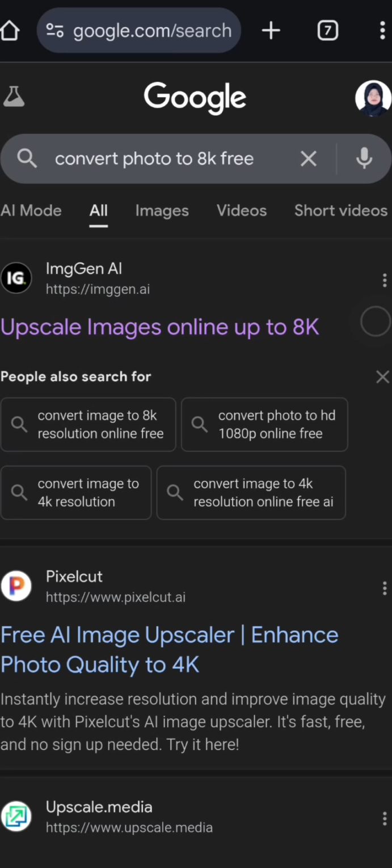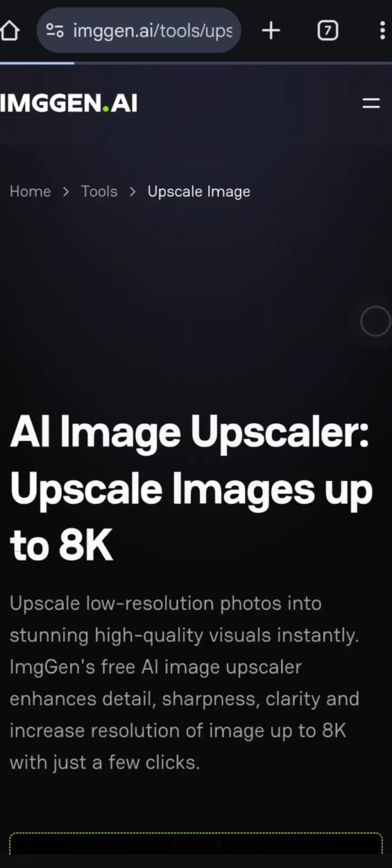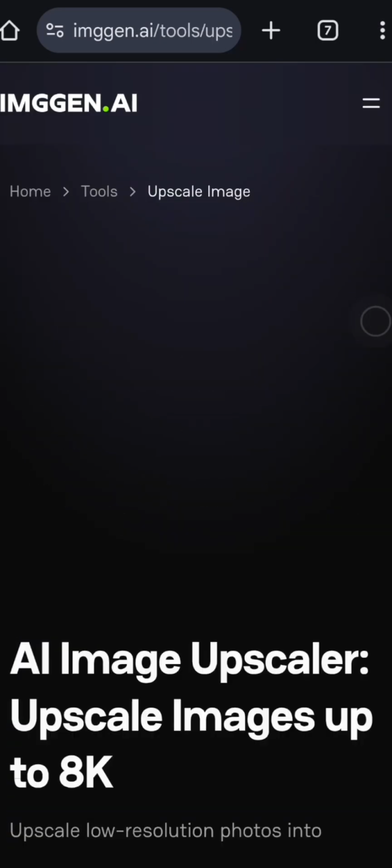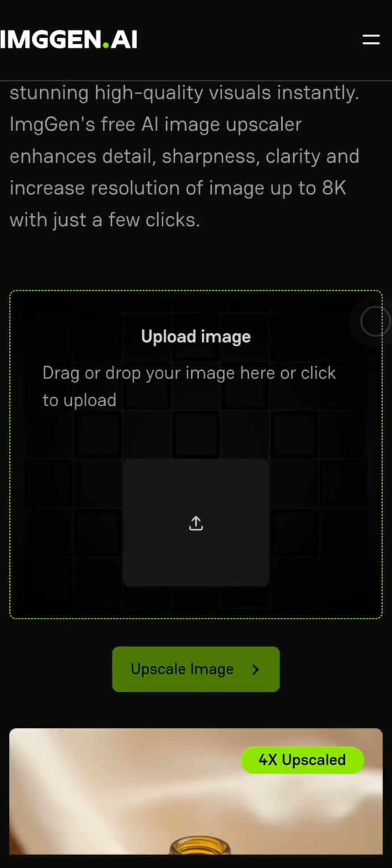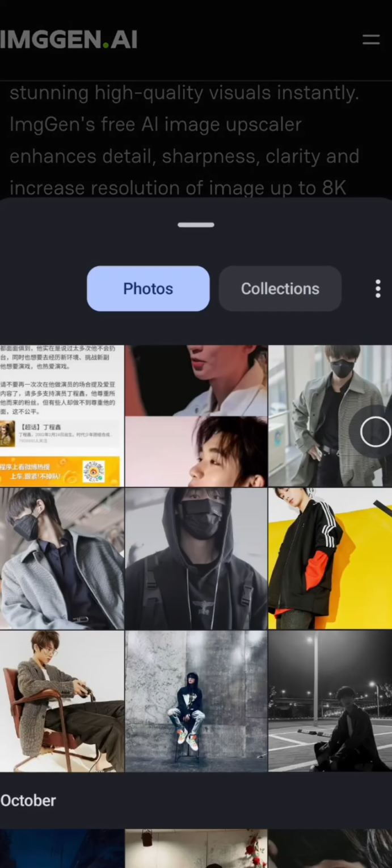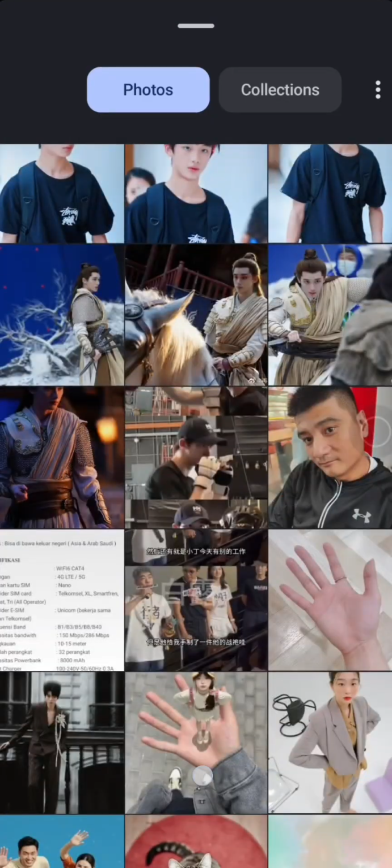This site is super easy to use. No account, no payment, no complicated setup. Just tap on it. And then once you're on the website, just tap on upload image and then just choose your photo that you want to upscale.